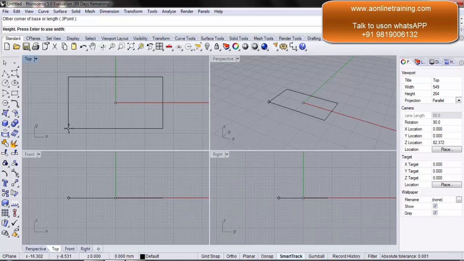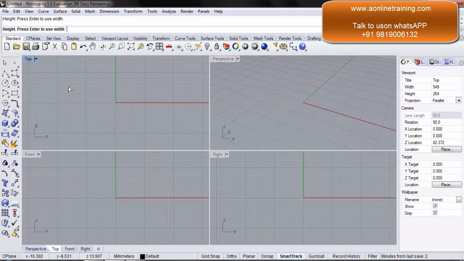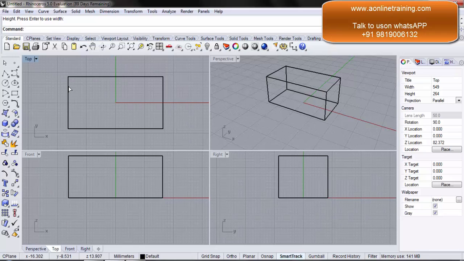Now we need to give the height. So we drag the mouse vertically to give the height and we click. Now we have created a 3D box.